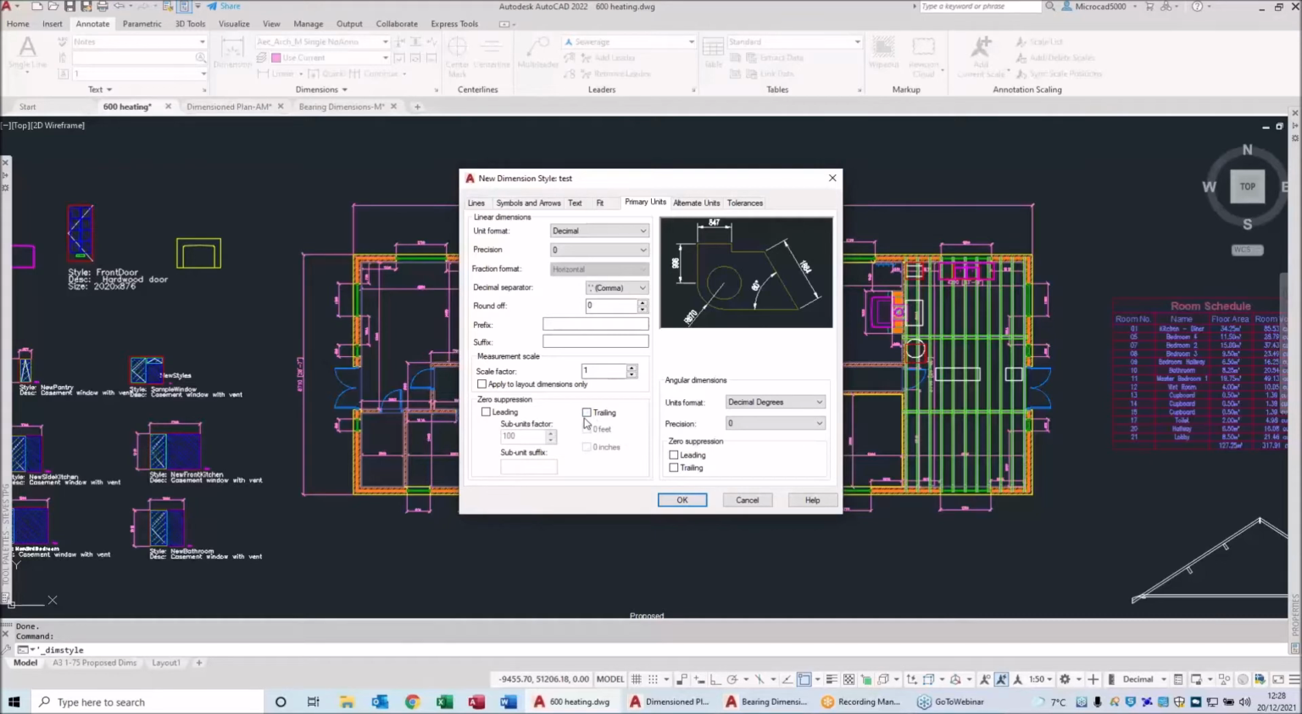I don't like suppressing the zeros because if I want to set 2 decimal places, I want to see those 2 decimal places in all my dimensions. Never mind knocking off the trailing zeros, but it's entirely up to you. So that's your linear dimensions in that panel, in that section there, and your angular dimensions in this section here. Okay.